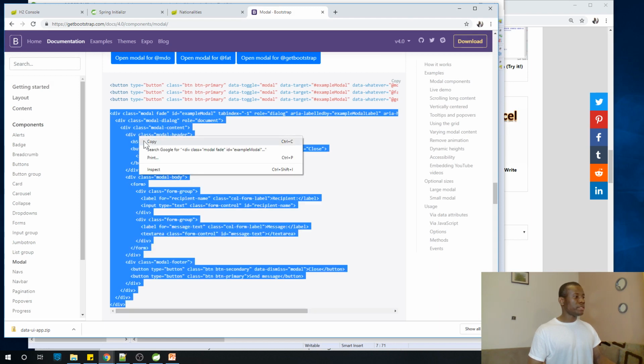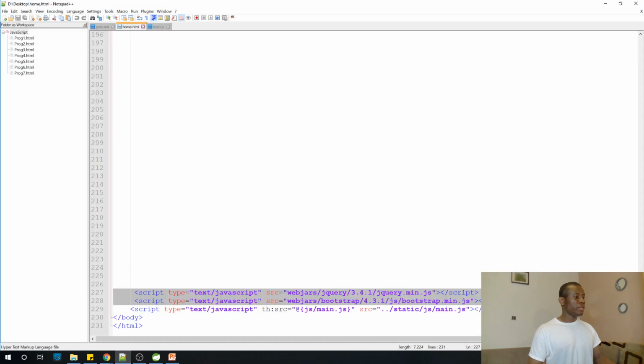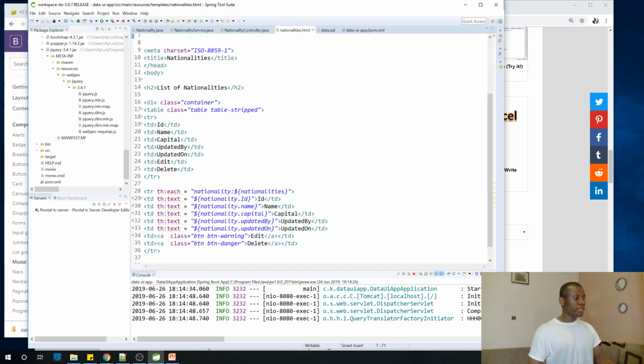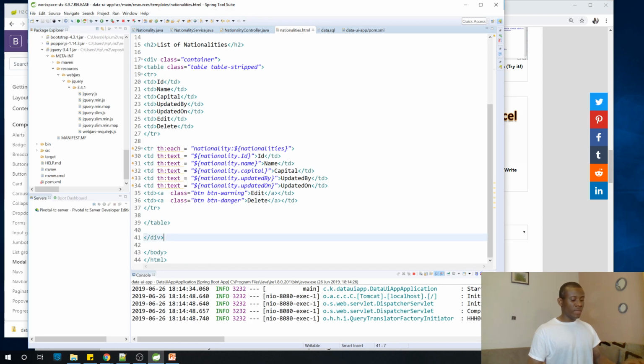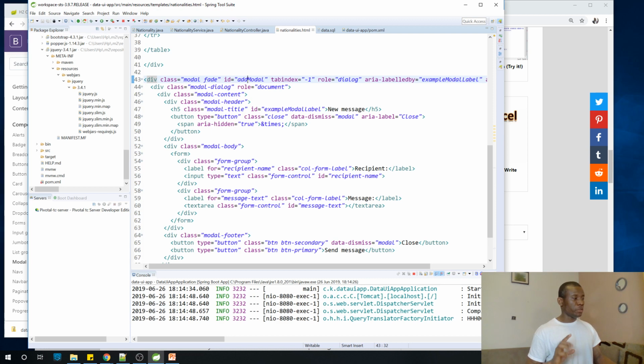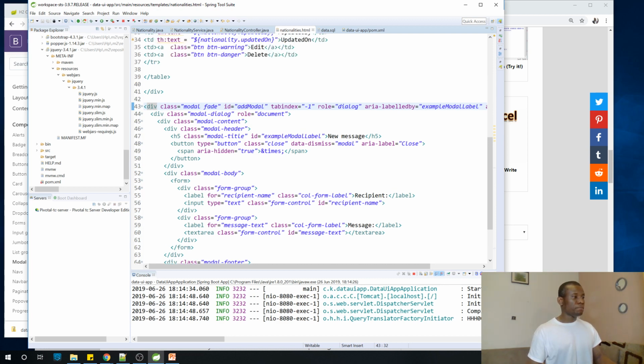Let's just copy it to our page. I'm going to copy this and paste it in the page. Normally I like putting it right down here. The id of this form is exampleModal. I'm going to change it to addModal so that it's for adding new items to the page or to the database.